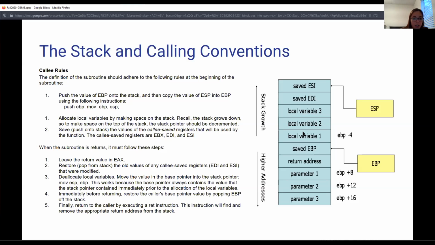And then we're going to restore the old base pointer by popping that saved base pointer, so that it now knows that the base pointer for main is somewhere down here. So we're just restoring the caller's base pointer by popping it off the stack. And then we're returning back to the main function. We're returning back to the caller by executing what's called a ret instruction, which is return.